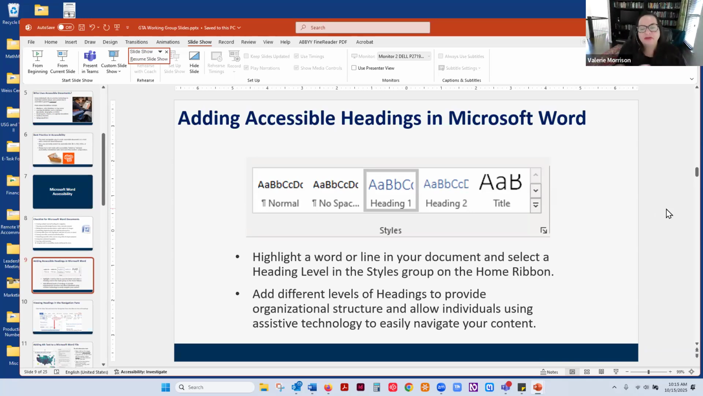And your main heading should be heading 1. And then under that, you can have heading 2, heading level 3s, however many you want, to organize your content and have it so that someone can jump from section to section within your document. So to create a heading, all you need to do is put your cursor on that line or highlight the line and then select the heading level from the home ribbon. And it allows individuals to easily navigate.